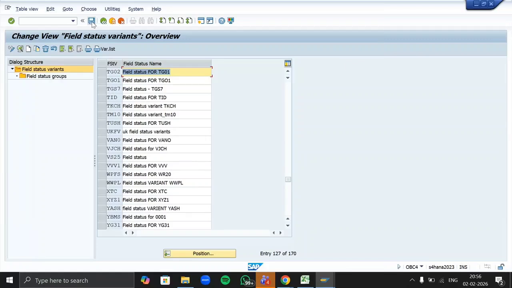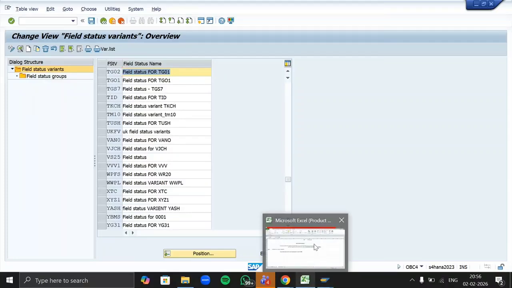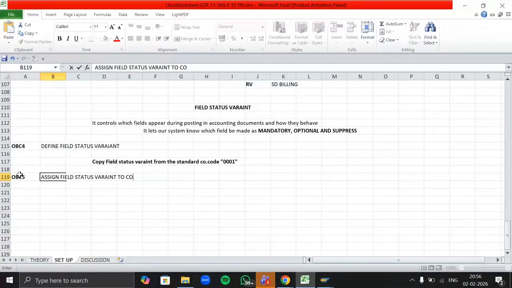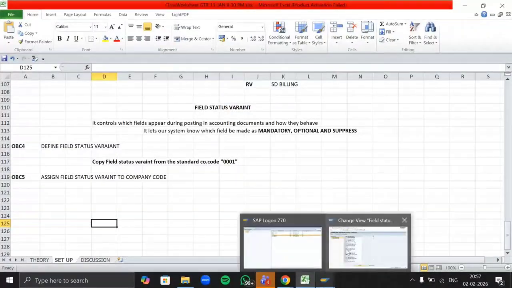So now I have created my fill status variant, but my company doesn't know that this variant belongs to my company code only. So what we have to do is use the T code OBC5 to assign the fill status variant to the company code. So let's go to OBC5.